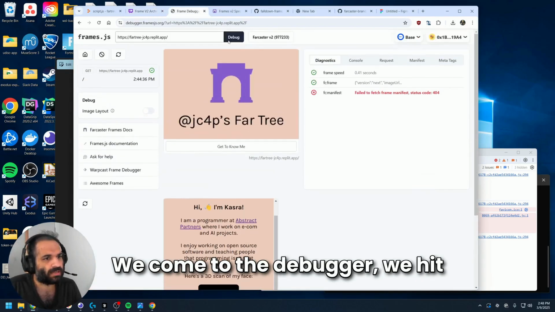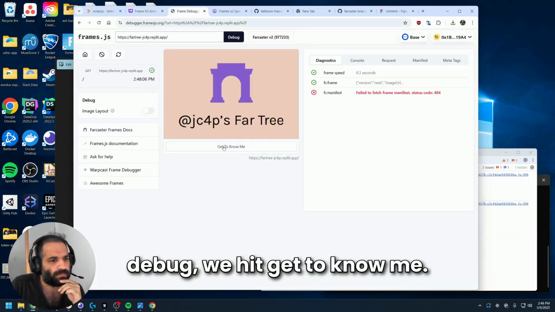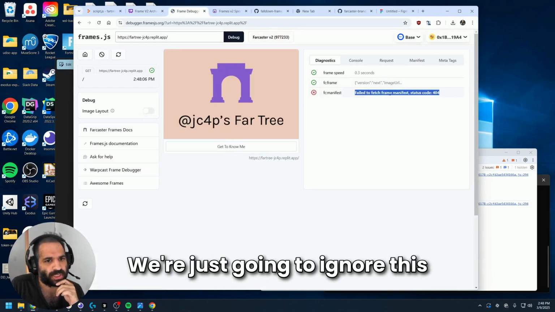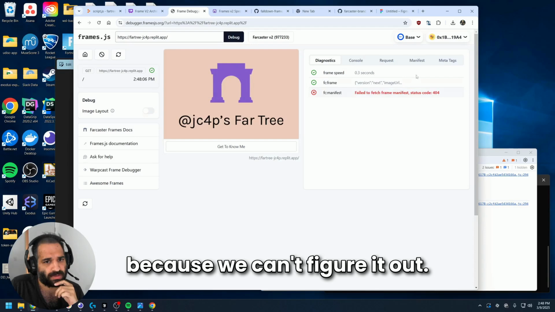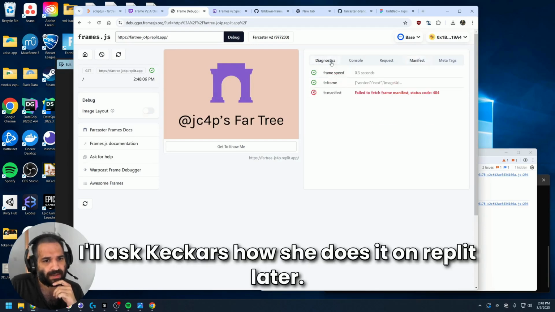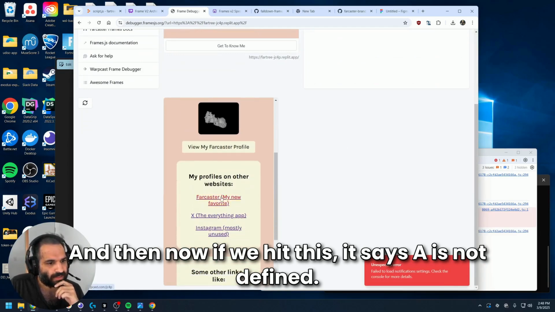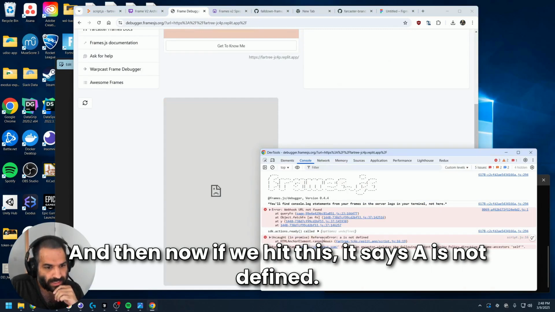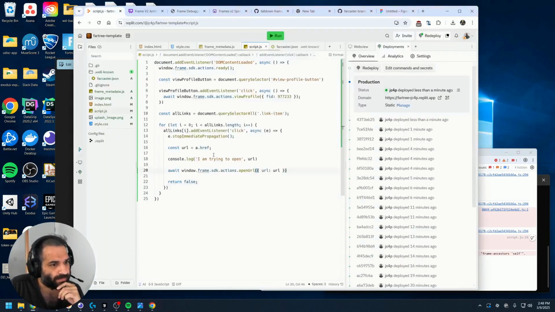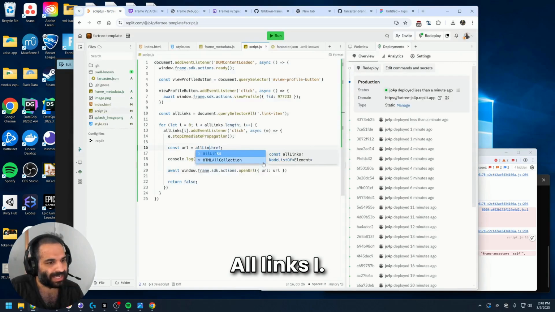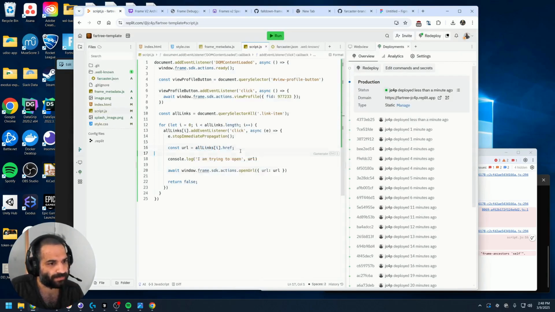We come to the debugger. We hit debug. We hit get to know me. We're just going to ignore this because we can't figure it out. I'll ask Keckers how she does it on Replit later. And then now if we hit this, it says A is not defined. Oh, that's why it's not working. All links I. There we go.